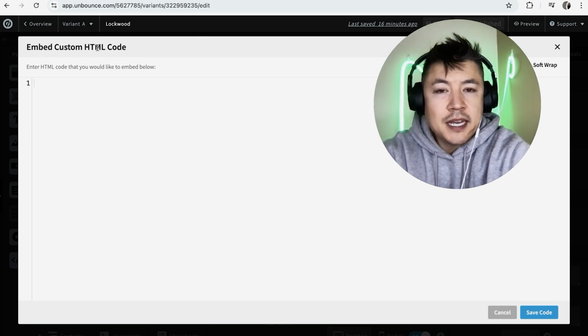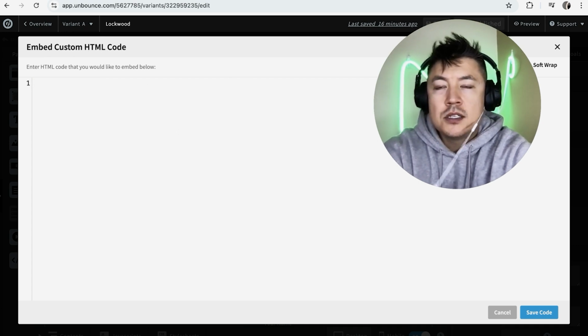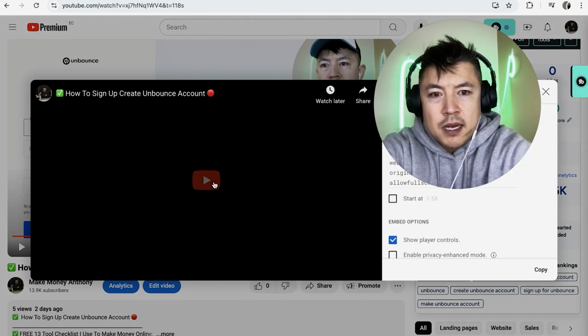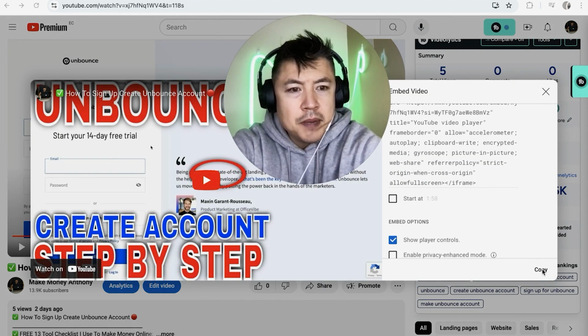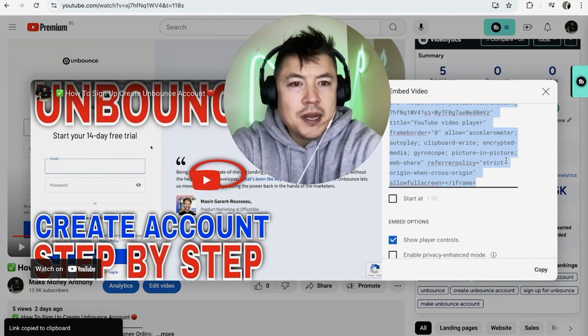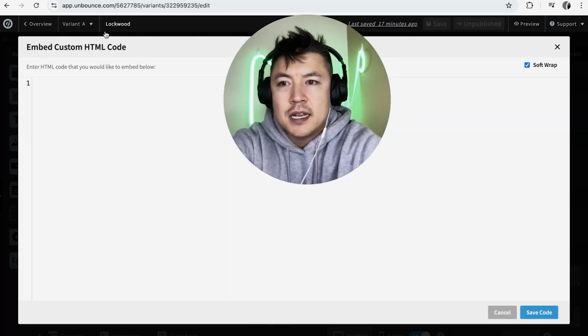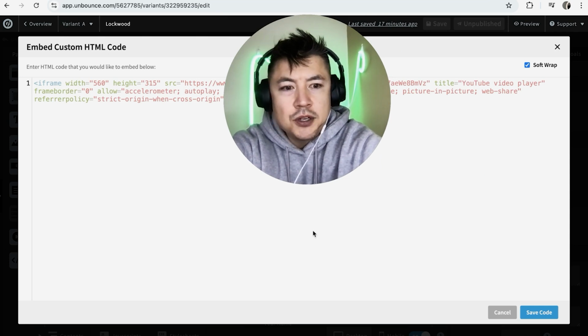So this you will need to get from your tracking software or whoever's asking for you to embed this code. So for me, I'll grab a YouTube video. Let's see here. We'll share and then we'll click on embed. Okay, so here is my HTML embed code. I'll just copy that. Okay, so once you have the HTML code, you're just going to go ahead and go back to your Unbounce landing page and paste it right into here. And once you do that, be sure to click on save code here on the bottom right.